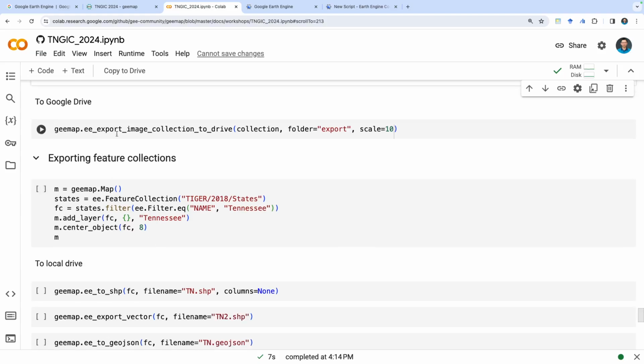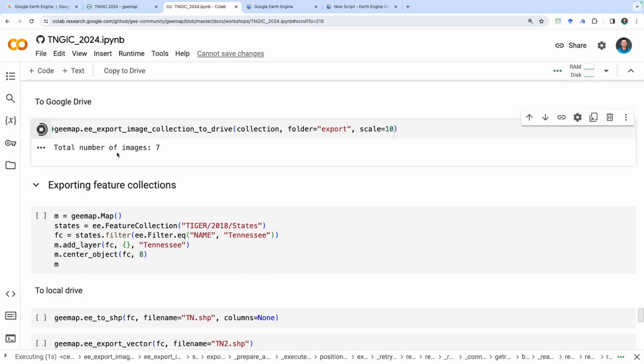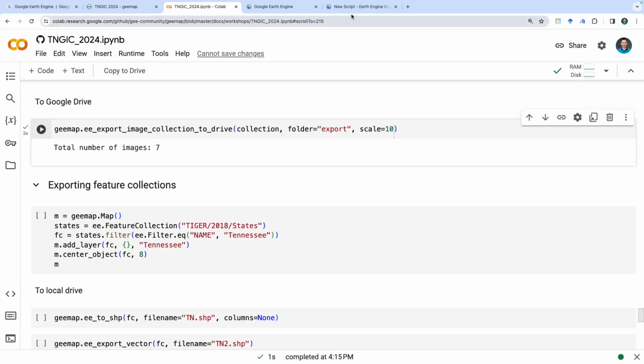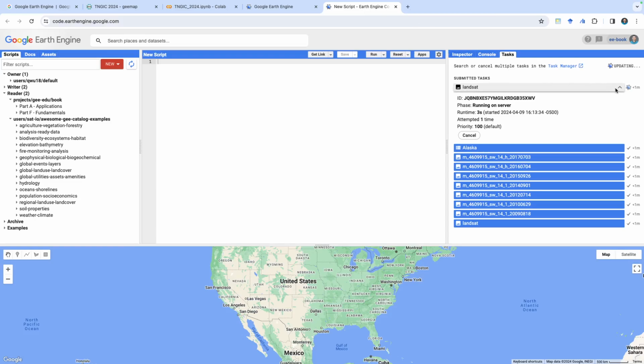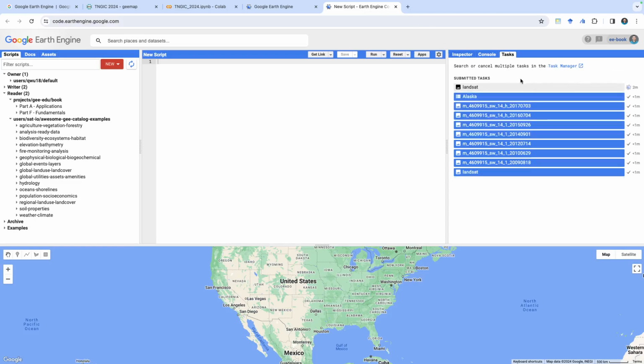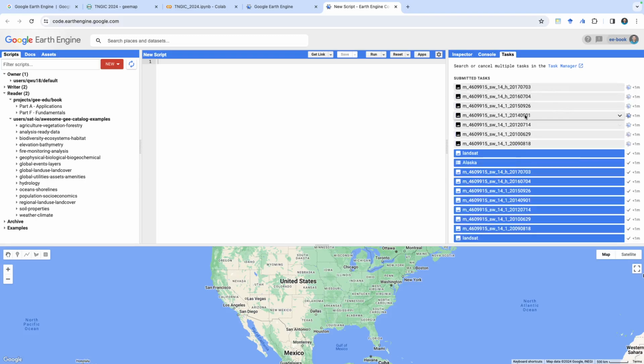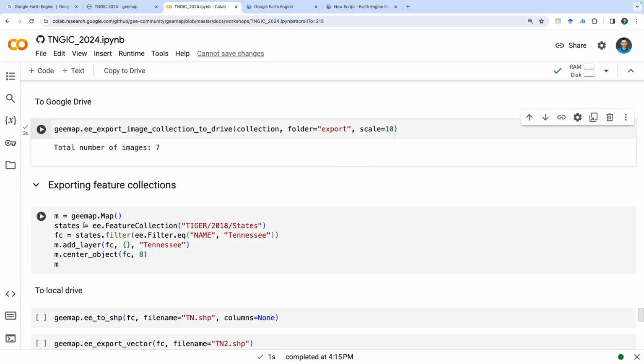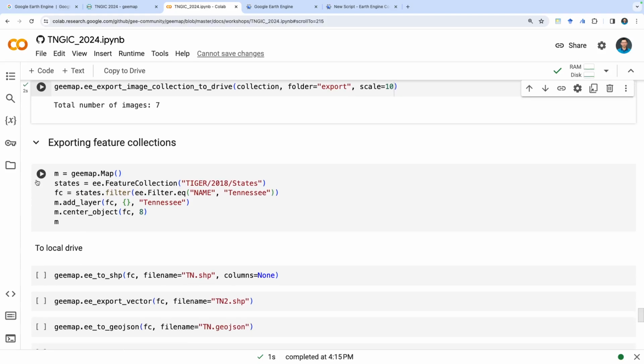Similarly, you can also export to Google Drive. Again, you can run this one. It's going to send the task and show you how many images. Then you need to go back to the Earth Engine code editor here to see the tasks. It might take a couple seconds for it to show up. But you see right now we have 7 images showing up in here. It's a task. So you're going to export them one by one. So that's for exporting a bunch of images.